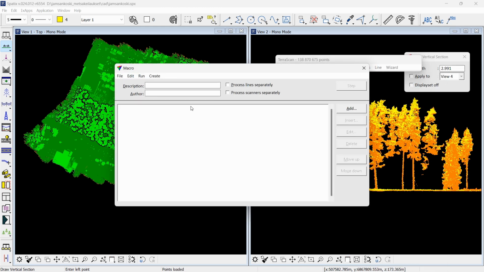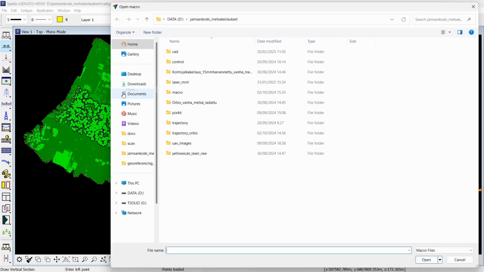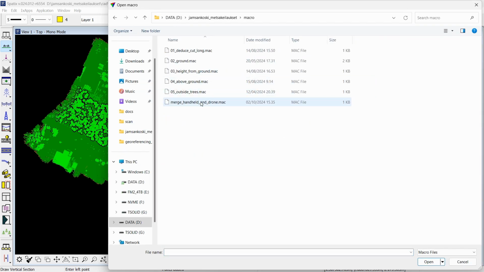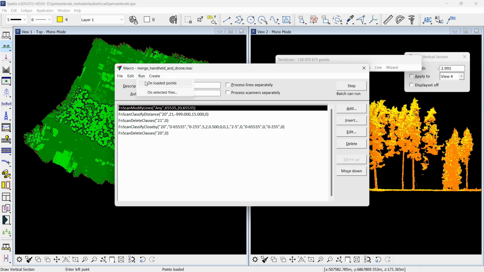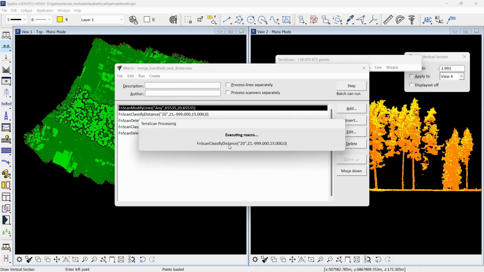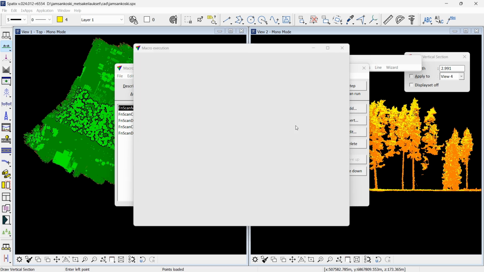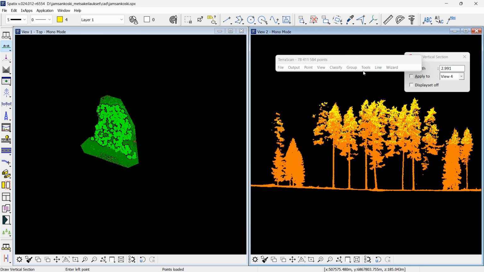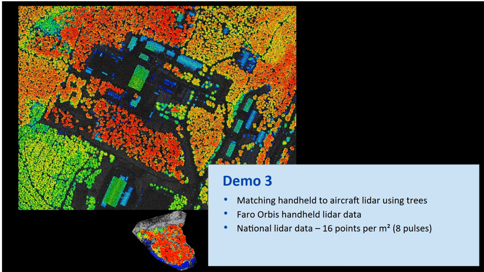And everything looks visually good in a cross section. And then I just show how I would remove the unnecessary airborne data from the area for which I have the handheld data. So I would keep the YellowScan data only above 15 meters.